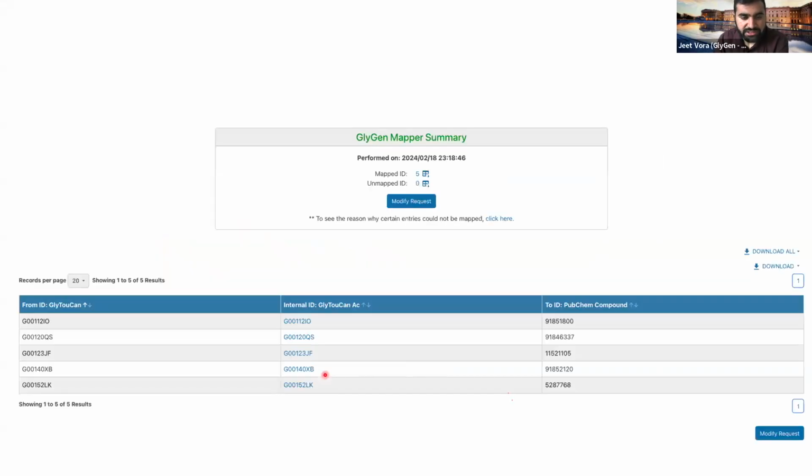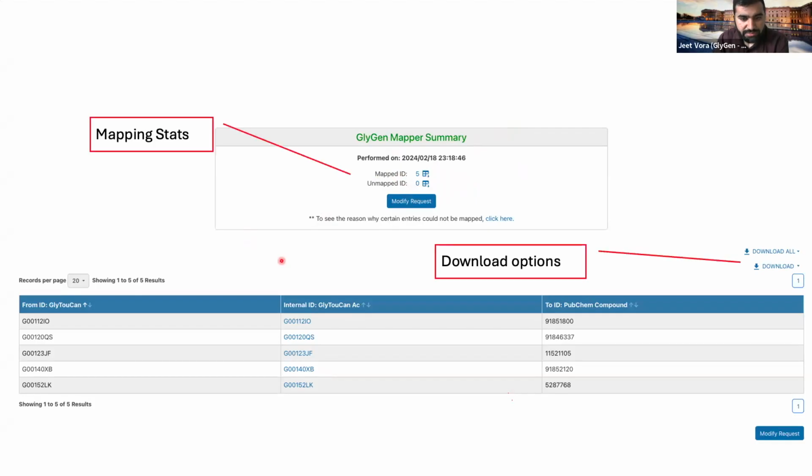So you click on submit, and you see a result page. A lot like we saw for BLAST, you'll get a summary of what you performed. It will also give you some statistics about mapped IDs and unmapped IDs. So in this case, all our 5 glycan IDs have been mapped, and there are 0 input IDs that were not mapped or had any problem. So that was the mapping stats.